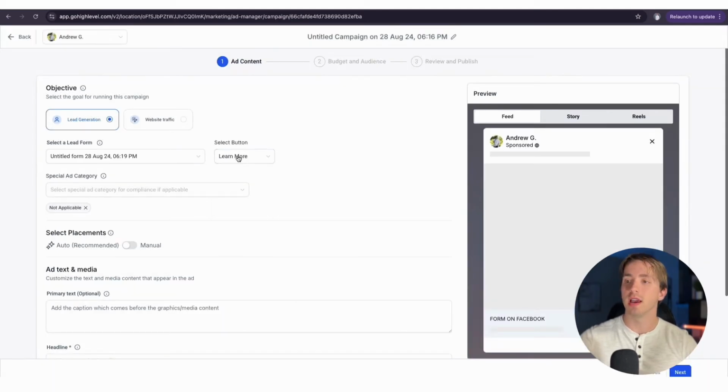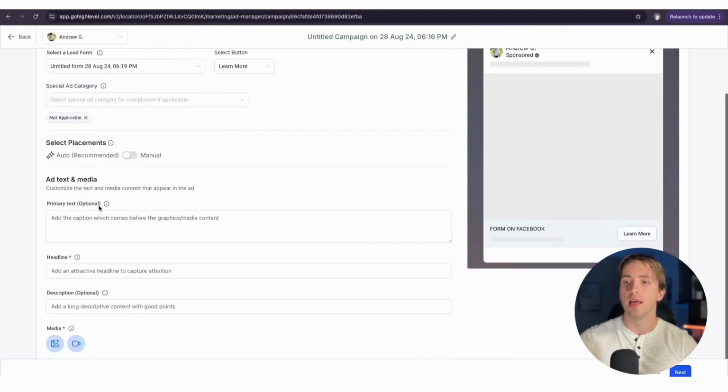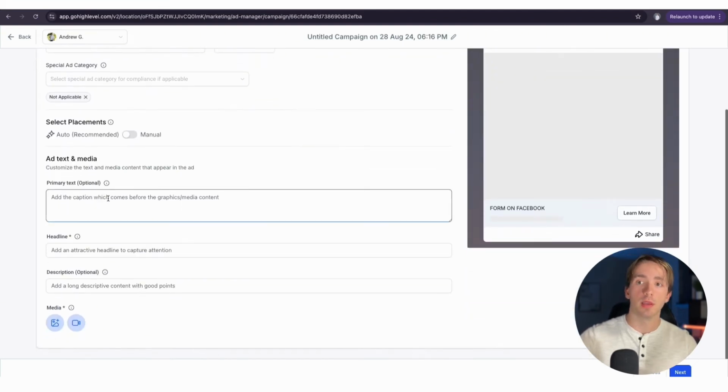You can also adjust your call to actions with your buttons from learn more, shop now, and lots of different things. Now, after you select your objective and adjust certain details like the ad categories, then you can move on to placements. Placements can either be auto or manual.